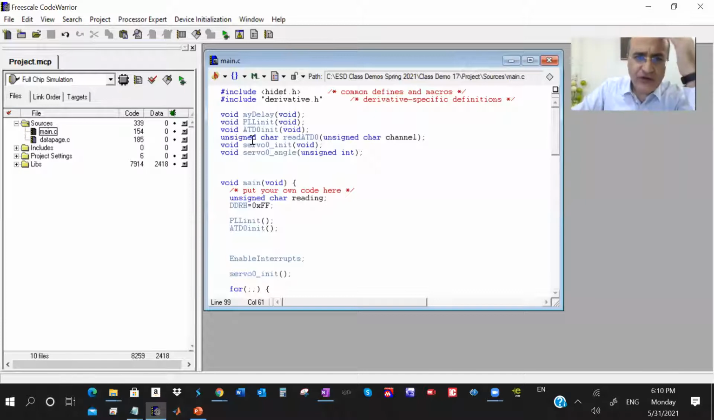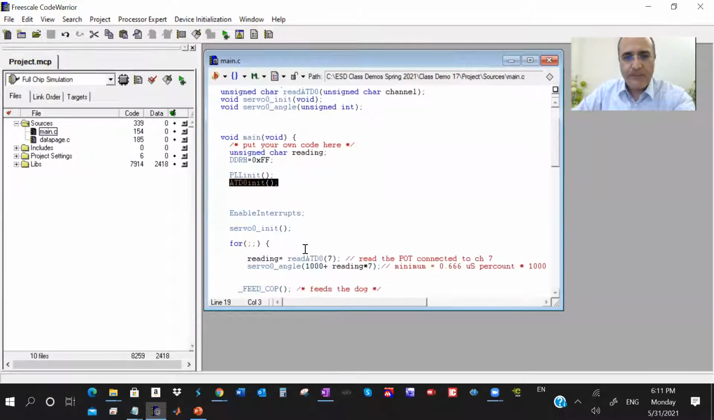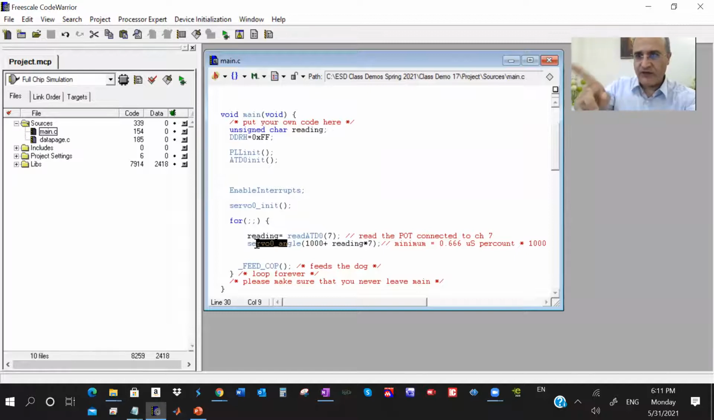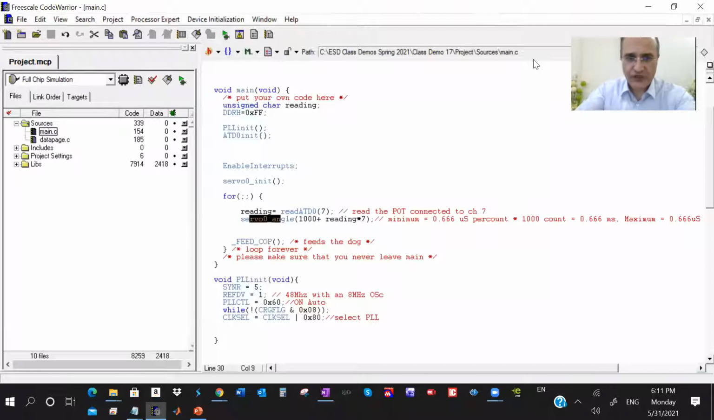So I call my function servo 0 initialize and servo 0 angle. You can call it PWM 01 init, PWM 01 angle or pulse width, whatever you want. Here I'm going to read the pulse width from the analog to digital converter from the potentiometer, convert it to an angle, and pass it to the servo angle. So when I turn it, the servo will start moving according to my potentiometer.